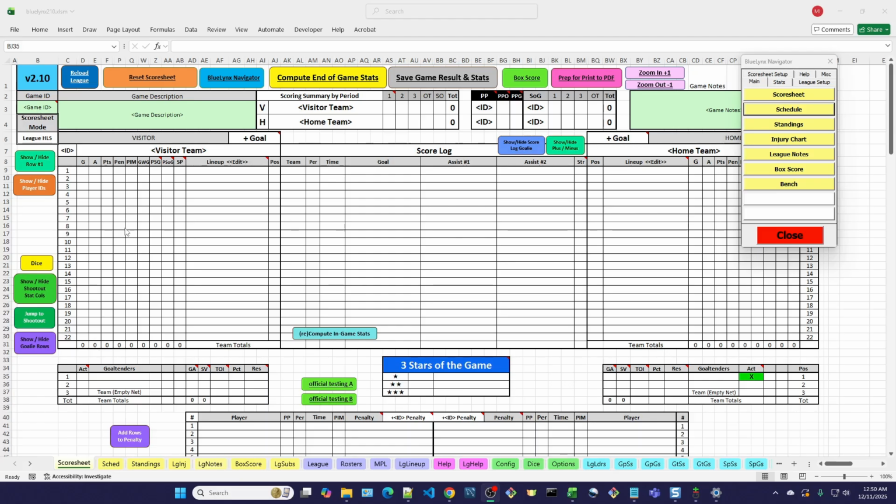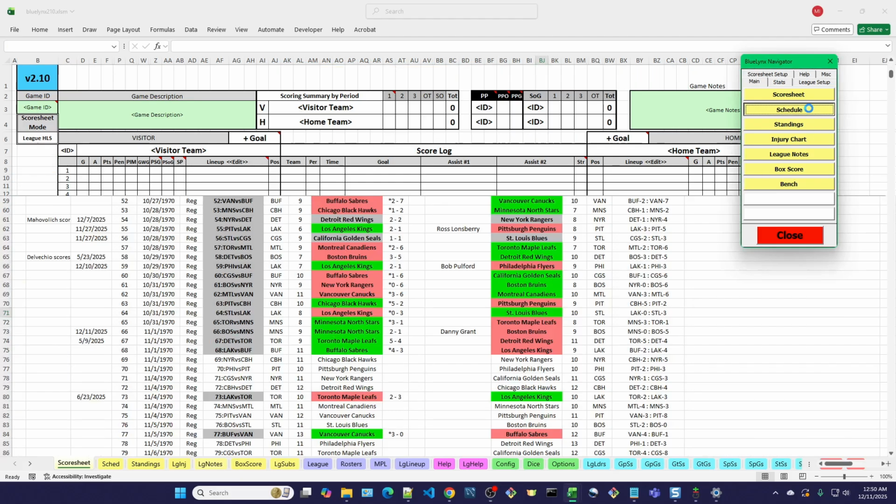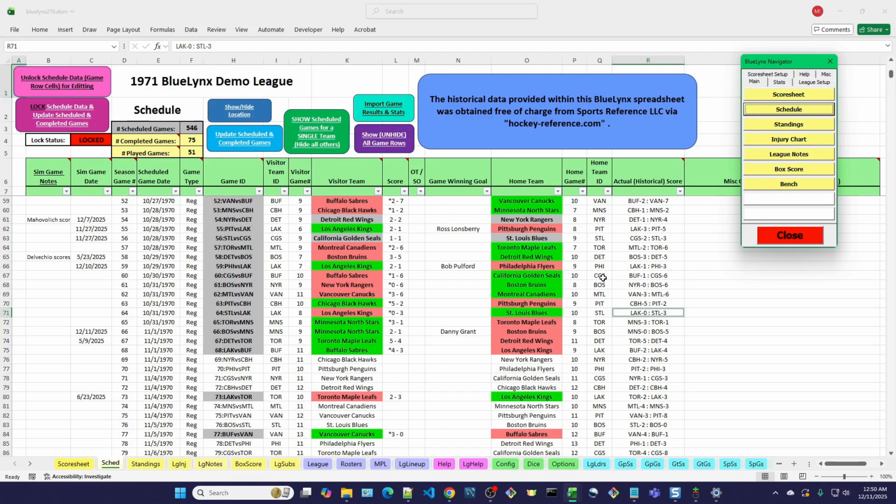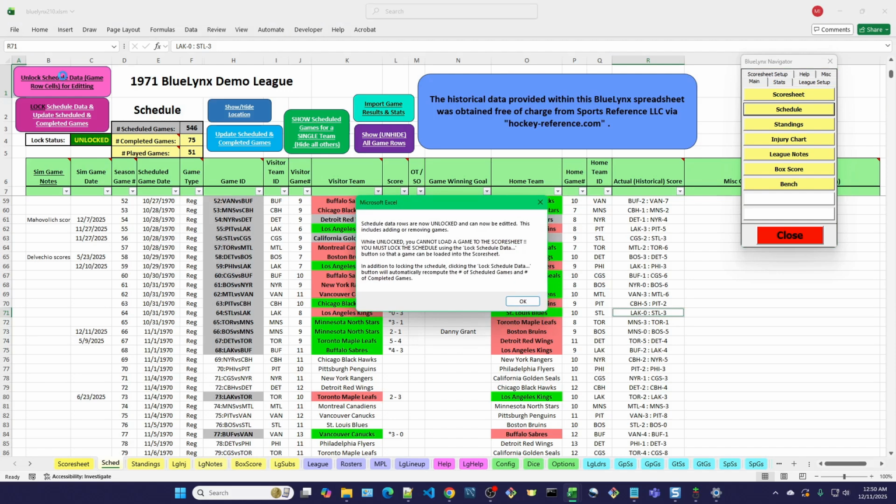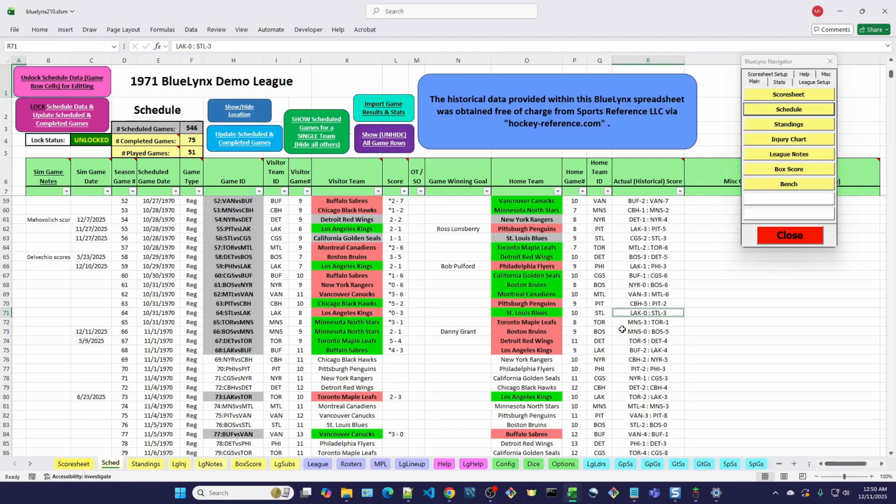So if I go to my schedule here, I've reset my score sheet. Let's say for these couple of games here, game 69 and 70, that I want to use the historical result. The first thing I'll do is unlock my schedule. You could do this before, but it was more manual. You had to type it in yourself. But this way, I just click on the historical.